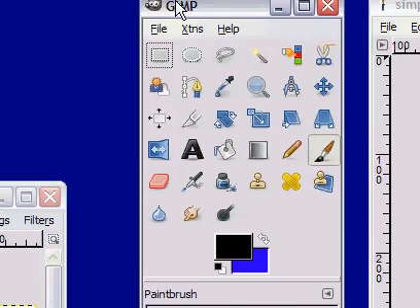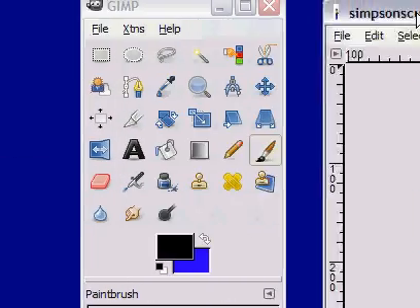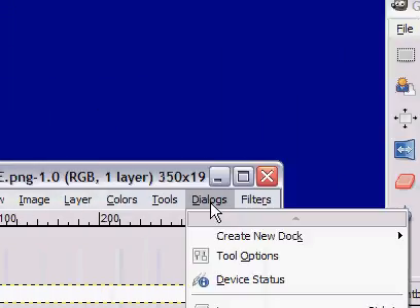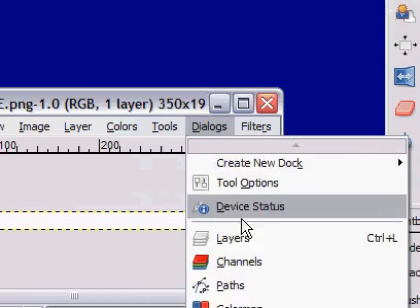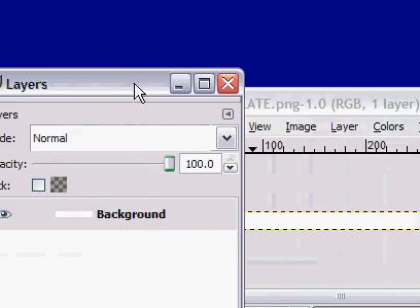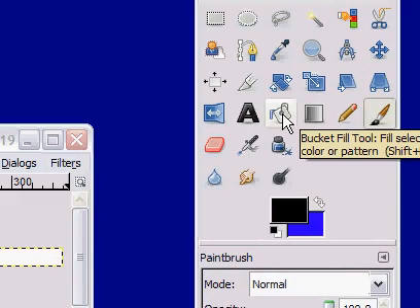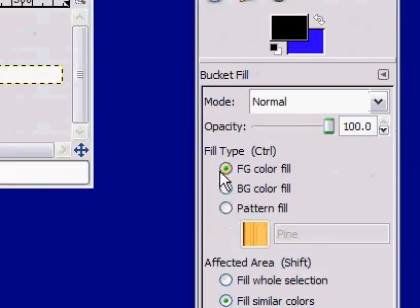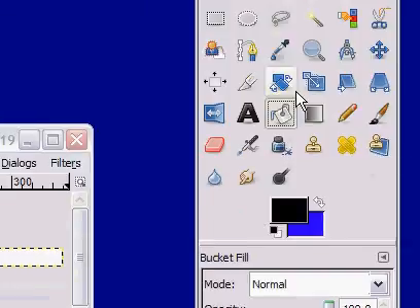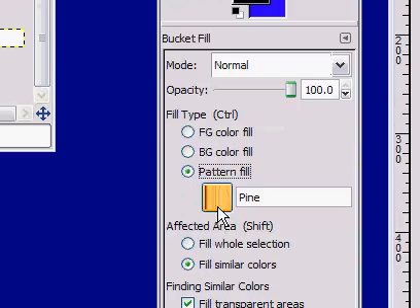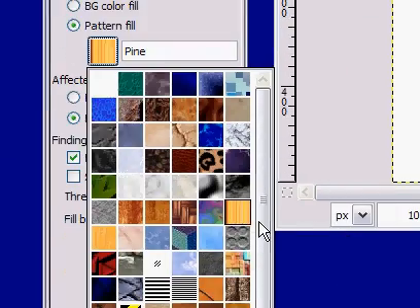Once you have those two windows open, I'll open up the dialogues layer by going to dialogues layers or pressing Control L. Okay, what you want to go under is bucket fill tool and go under pattern fill and select the scan lines.